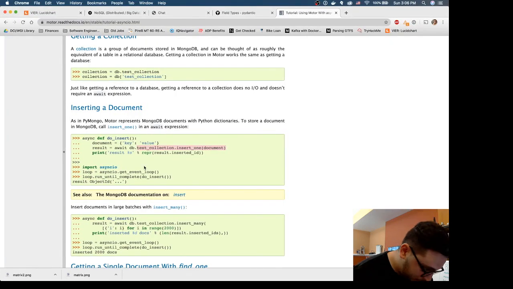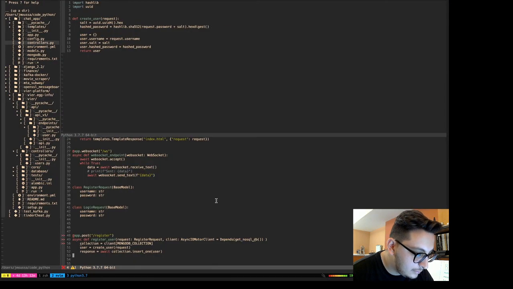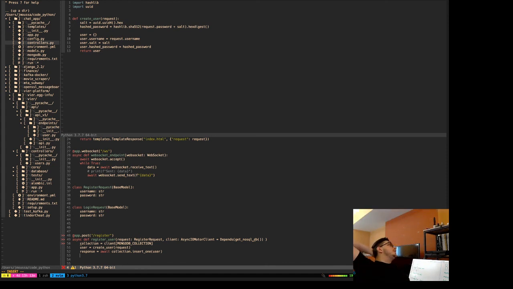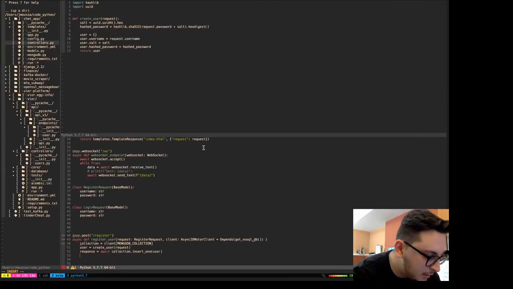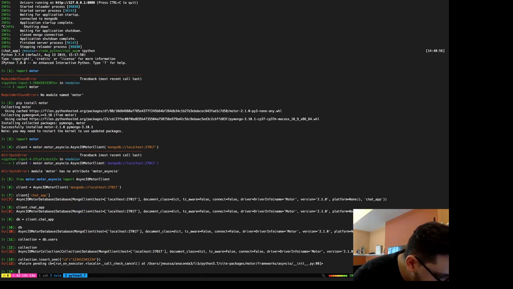So the response will be an await, and then result.inserted ID. Now, what I don't understand is the insert, the user in DB is going to be a different one, I think. Because, so we're in the collection, and we want to insert a user. How do I do it in this one? Oh, the users collection.